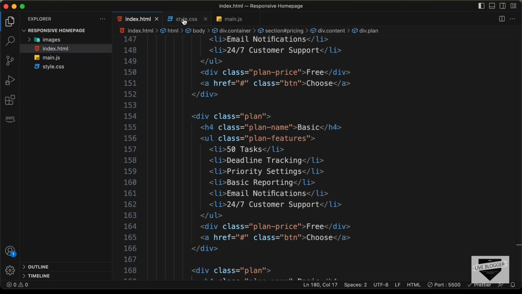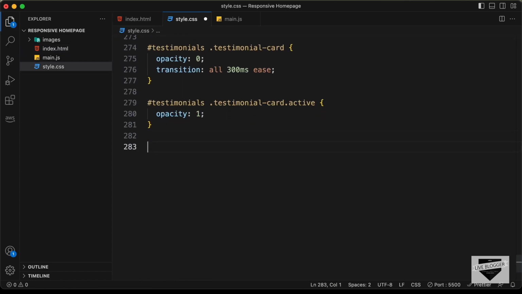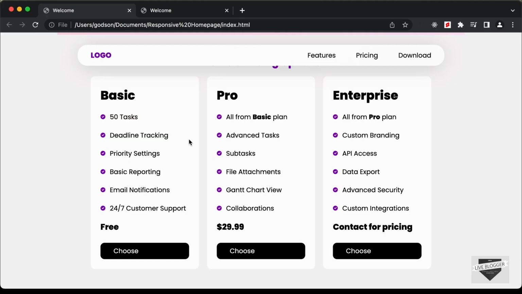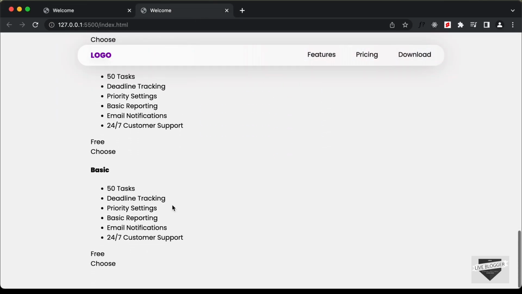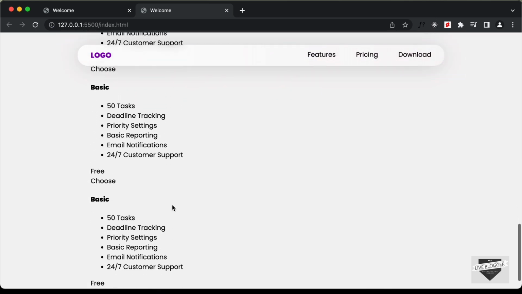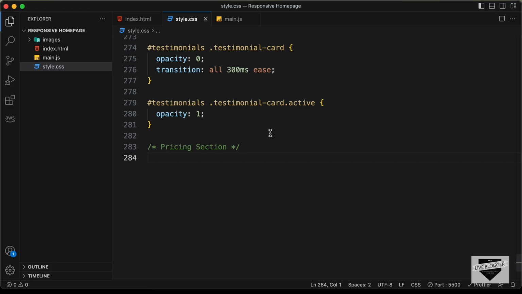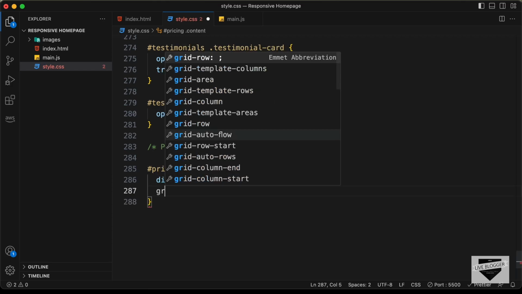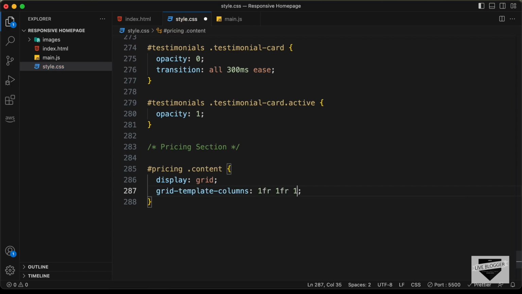Let's go to our style.css file and create a comment. I'll just type pricing section. And now if we go back to our design, here we can see that all these pricing plans are one below the other. So I'll just set the display to grid. I'll type pricing content, and let's set the display to grid. And we'll set the grid template columns to 1fr 1fr 1fr, which means 3 items in a row. And let's add a gap of 20 pixels.